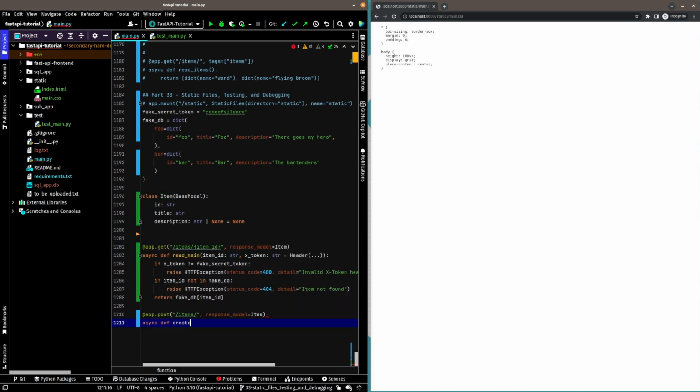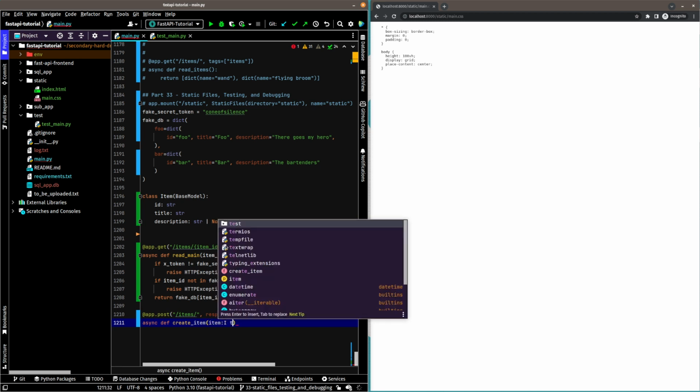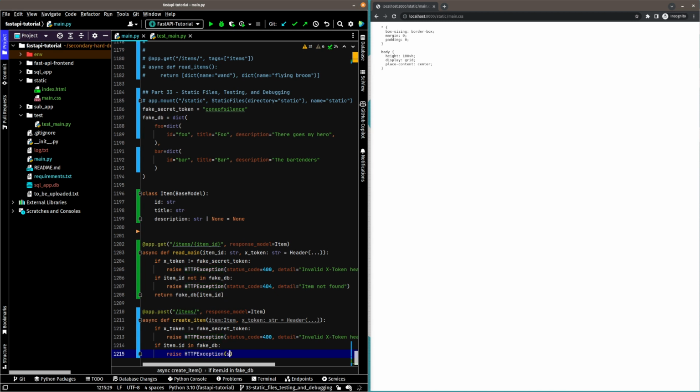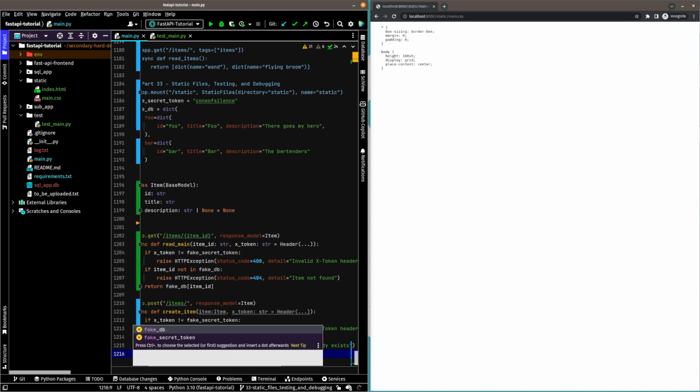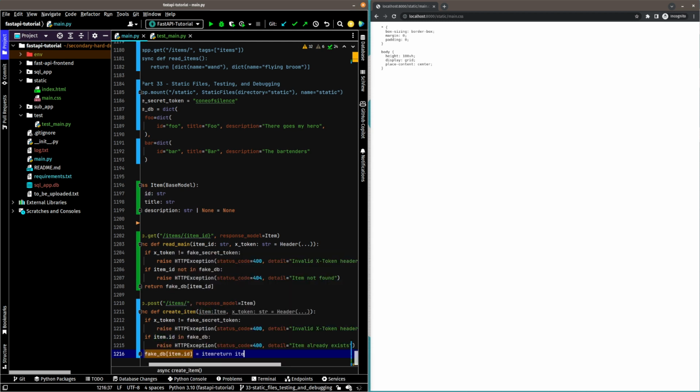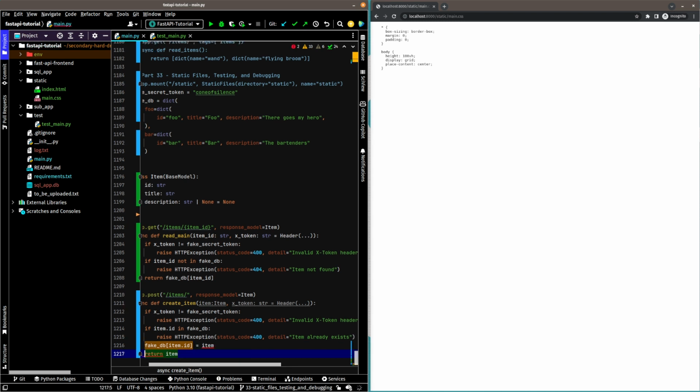Async def create_item, item: Item, x_token string equals Header. And I am going to copy this, and then if item.id in fake_db, raise HTTPException, status_code equals 400, detail equals "Item already exists". And then fake_db[item.id] equals item, return item. There.